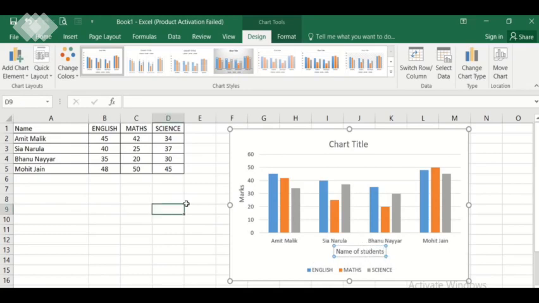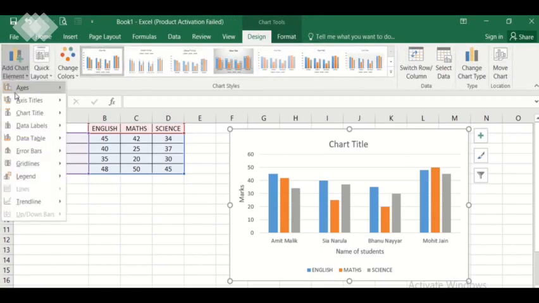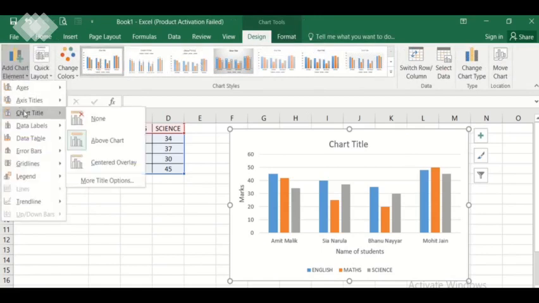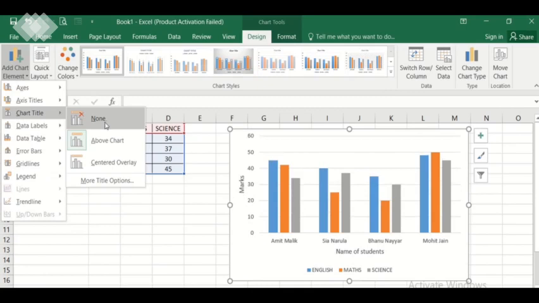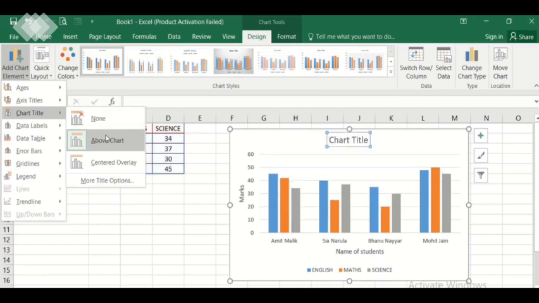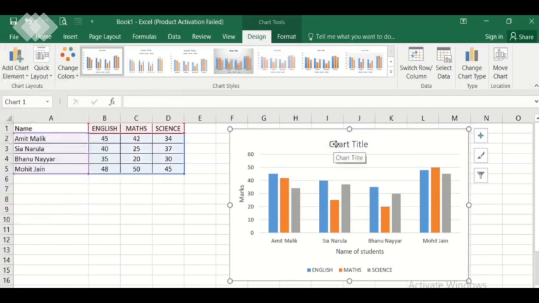After inserting axis title, now let's insert next part, that is chart title. Just right now there is no chart title. We can place the chart title above or in center. So I will just place here the chart title and insert the chart title.